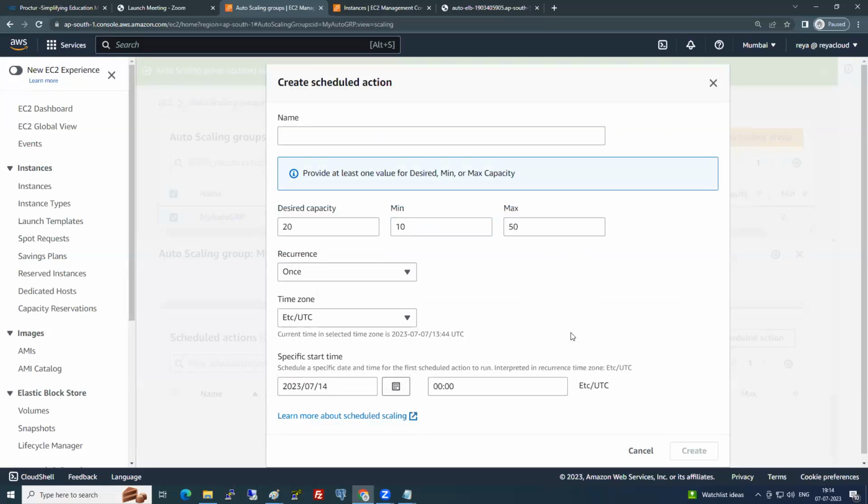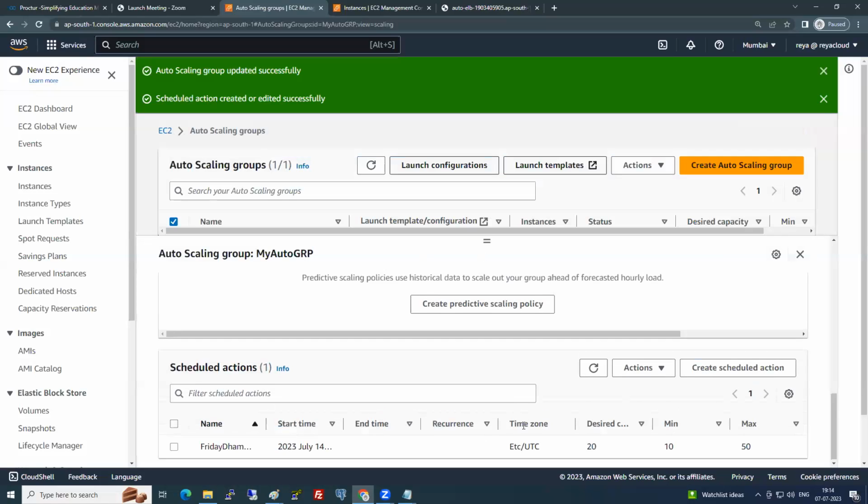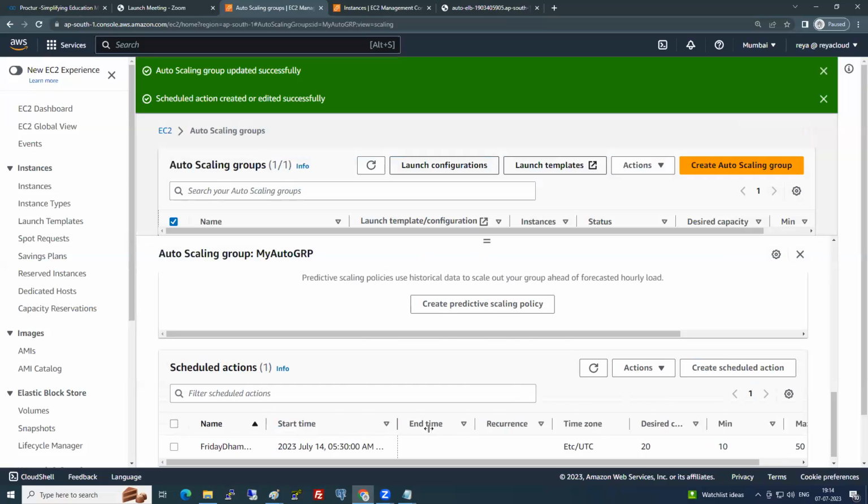Yes, you can do that. Give it the name Friday dhamaka. Create it. Do you see this here? On Friday, exactly at this time, what will happen? You tell me, how many instances will get launched? 20 EC2 instances will get launched automatically to handle the traffic. That is called scheduled scaling.